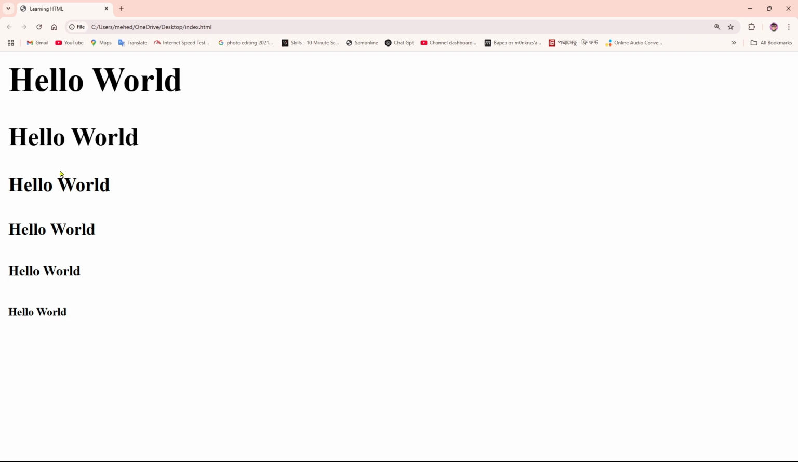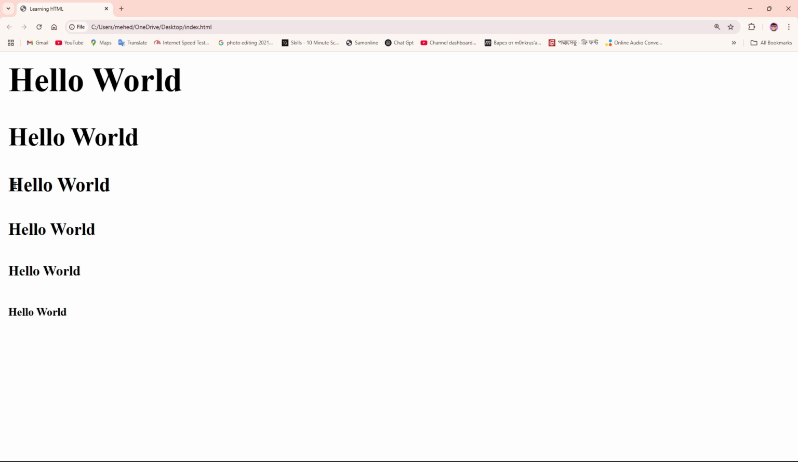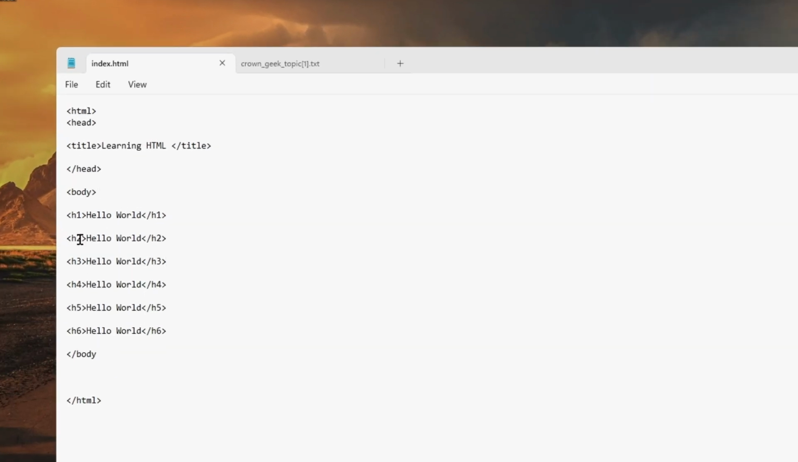as you can see, the first one is the H1 tag, the second one is H2, the third one H3, the fourth one H4, then H5 and H6. So this is how you can add headings in your HTML website. It's a very simple process. You just need to follow the structure.